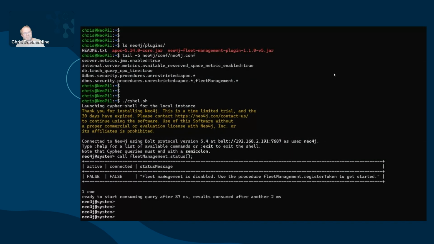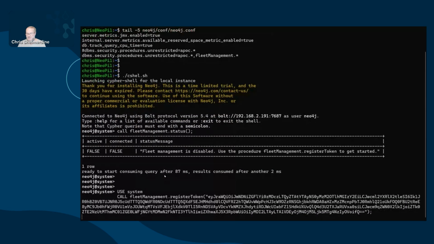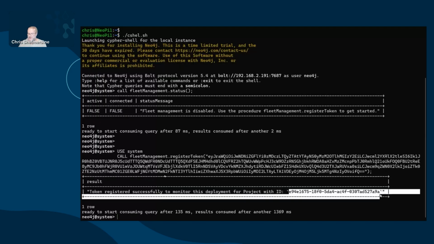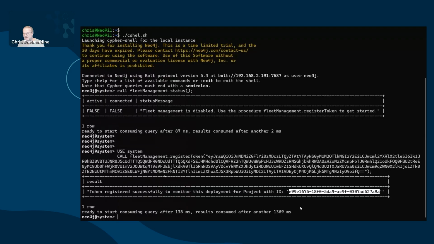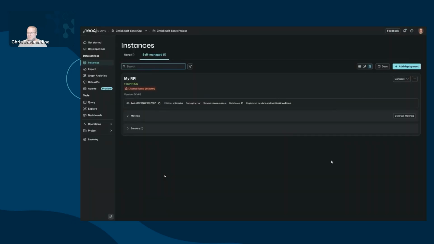Drop back into Cypher Shell, and then I run that procedure, which registers the token I've been given, and that installs that onto that Neo4j Raspberry Pi deployment, and it says it's now up and running, it's been registered to, and it gives you the Aura project just as a belt and braces double check that it's gone to the right place, should you be concerned.